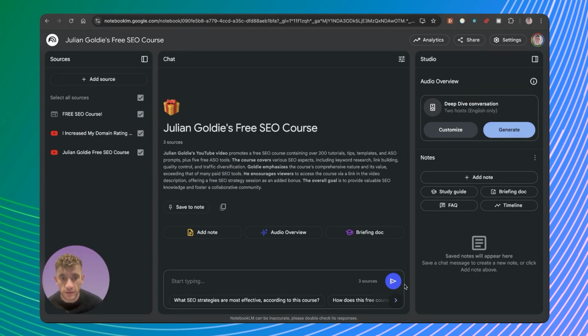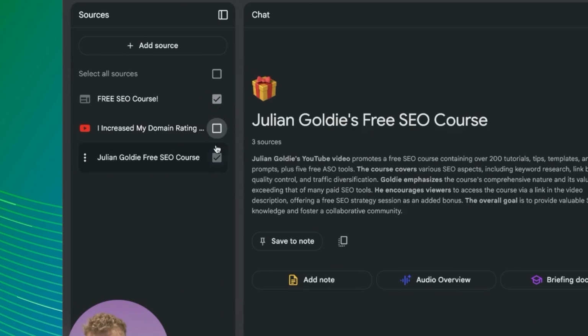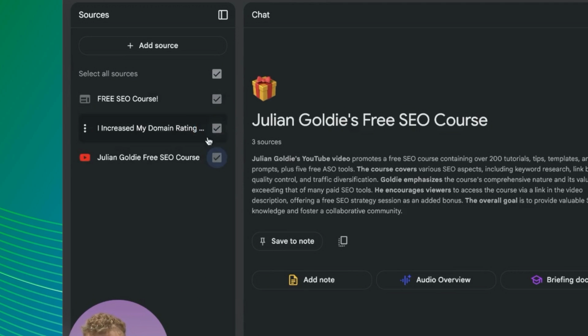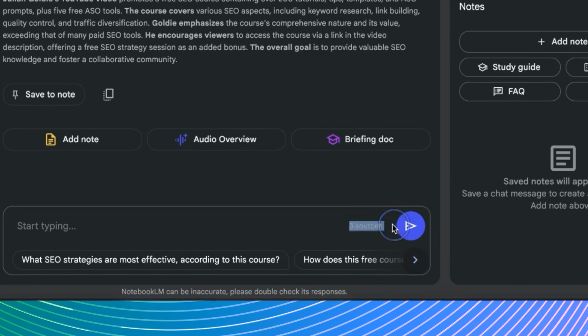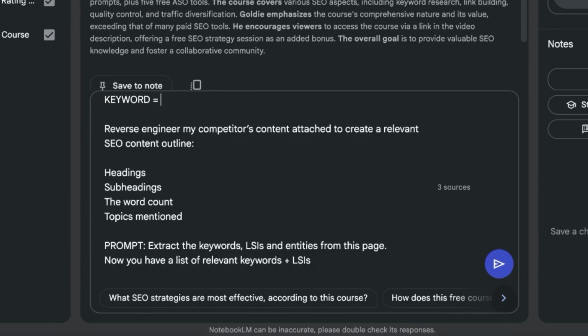Now we've got the sources added in, using those free sources, which we've selected over here. And if you decide not to use one of these sources, you can just unselect them on the checkbox, and then it will actually change the number of sources it's using. And what we can do inside the prompt is we can insert our keywords.